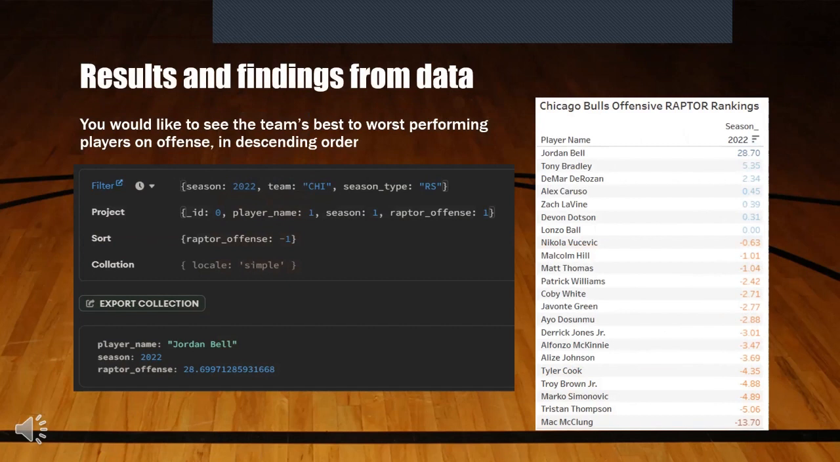Moving on, the next use case reads as follows. You would like to see the team's best to worst performing players on offense in descending order. So, similar to before, within the MongoDB Compass GUI, we set the following filters for the season that we're interested in, the team, and the season. We also set what kind of fields we are interested in seeing and which ones we are not. Particularly, we are not interested in seeing the underscore ID or the object ID. And we want to sort things by the raptor underscore offense statistic or field in descending order, hence the -1.